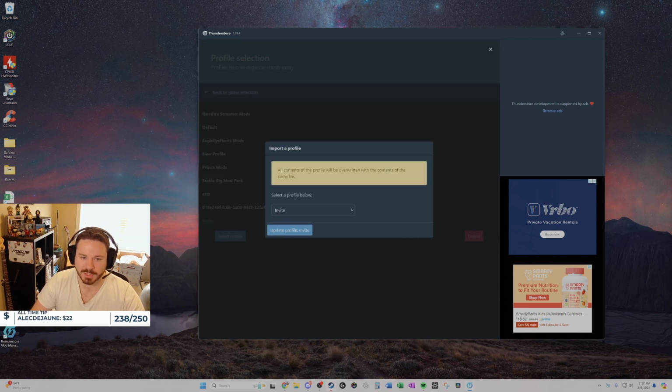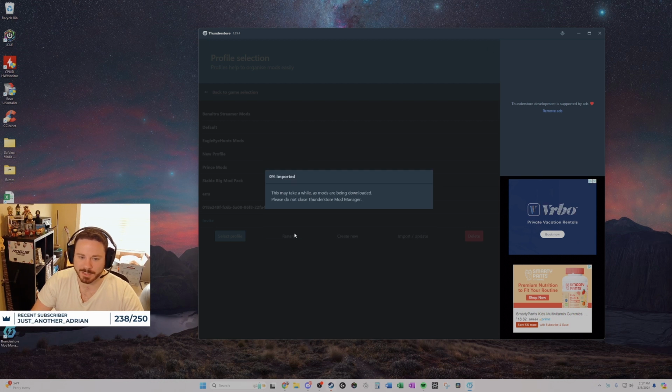Now it's going to say all contents of the profile will be overwritten with the contents of code file. You see I have all my different profiles here. Make sure you select the proper one, which is this one we just made, invite. And now we're going to update. And this right here can take a little bit sometimes, but this is actually all those different mods that we were looking at in the browser being installed.